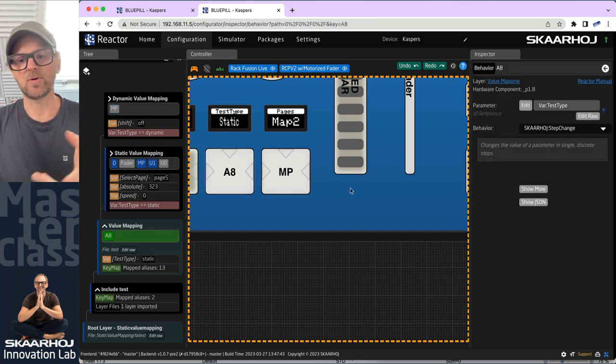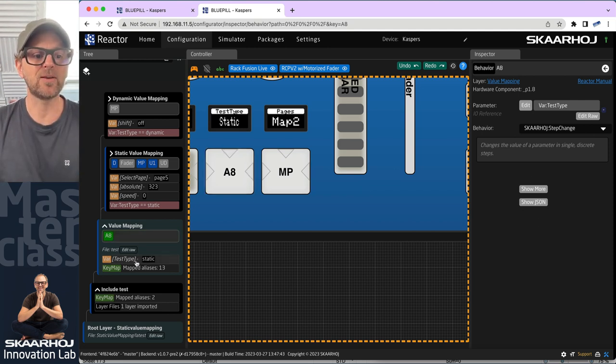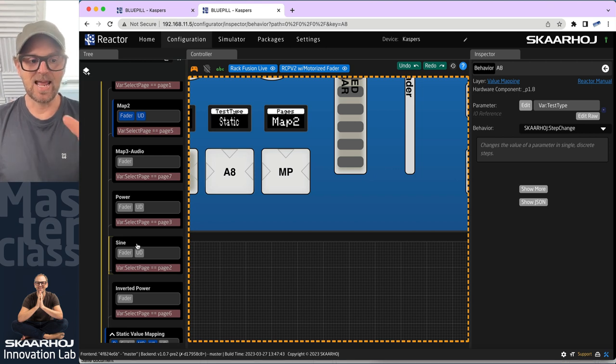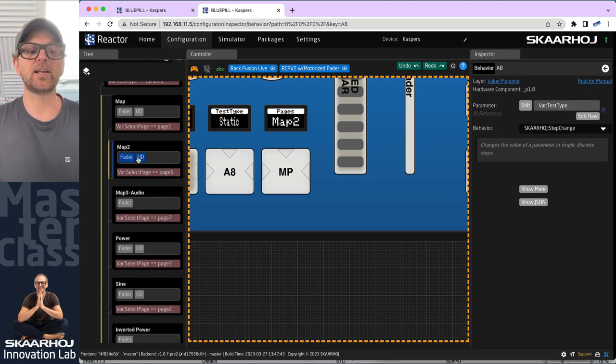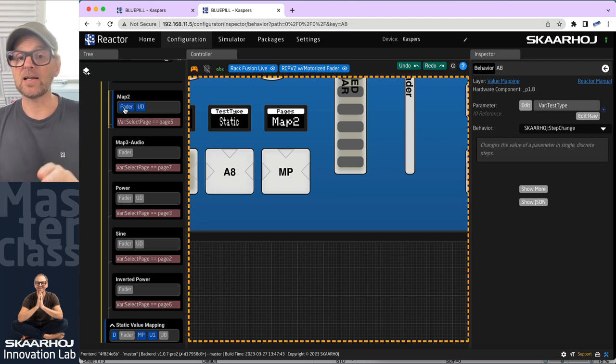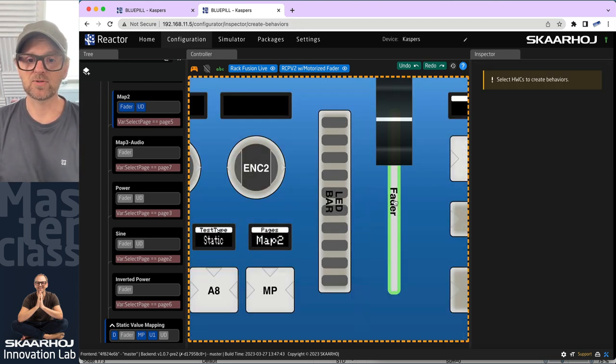We can either do that here or we could have done it over here in the inspector. But now the value of test type is static, and that means this is the layer structure that is now available or enabled. Inside of that one, I've even created a number of pages, and those pages are driven by the variable called select page. If that has the value page 1, page 5, page 7, page 3, page 2, or page 6, then one of these layers will be visible, and that will define what the behavior of the fader alias is going to be. That fader alias is the one that we just saw was mapped to the motorized fader.